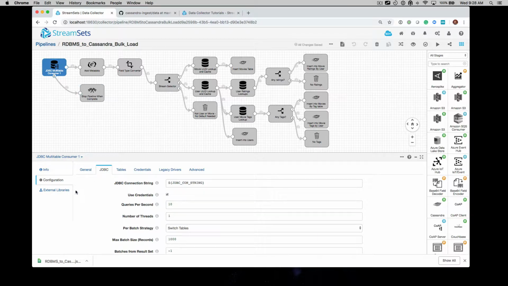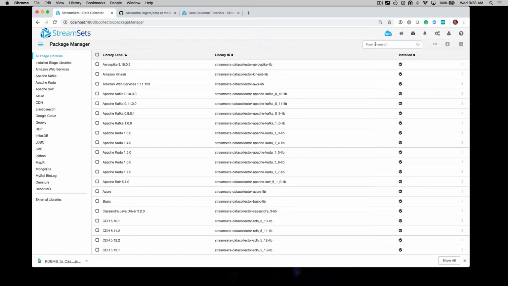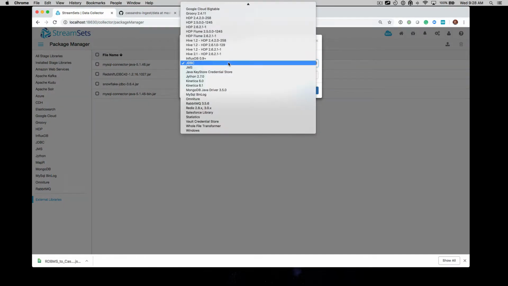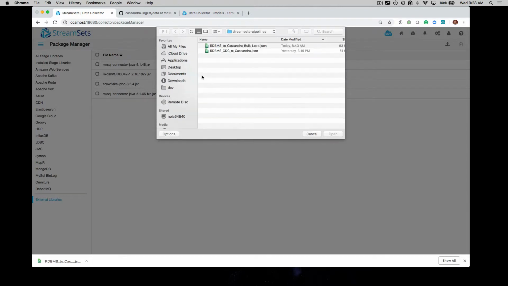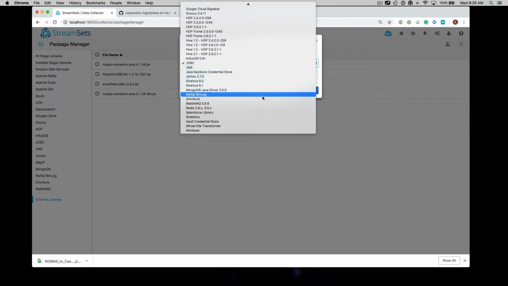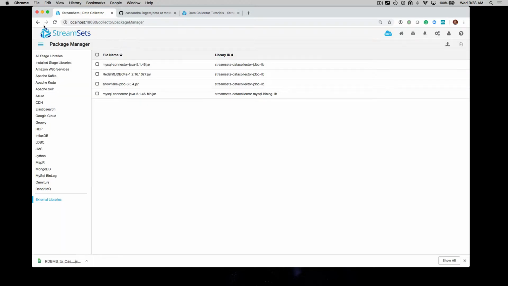Let's see, where do I go from here? How about this? You need to have the driver uploaded. So if you click over here under External Libraries, you'll see that I have the MySQL jar uploaded and it's associated with this library. How do you do that? I'll show you. Go up here to Package Manager. Here's one way. Go under External Libraries, click Upload. You'll choose JDBC, and then you'll browse to your jar. You need to do that for JDBC as well as the MySQL bin log, but we'll cover that in a later screencast. Okay, back to our pipeline.